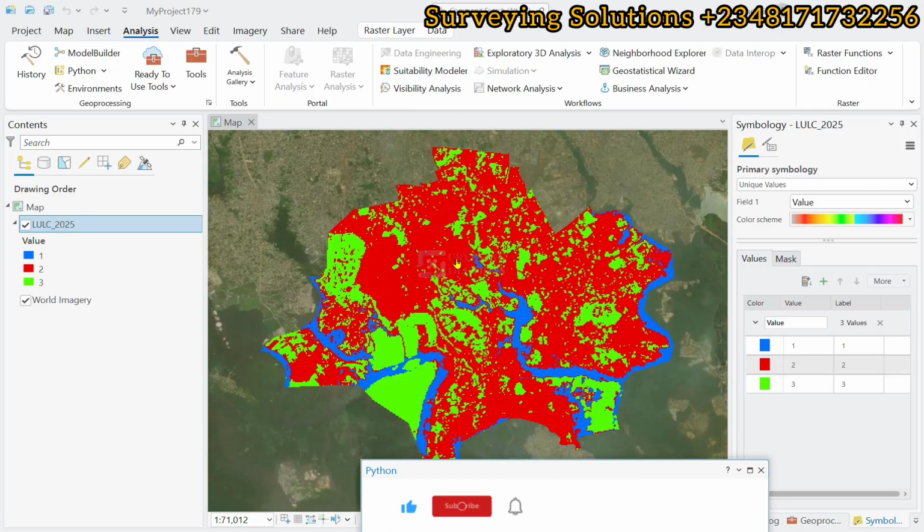into our work environment. Going further, we are still going to do so many stuff using Python and ArcGIS Pro.